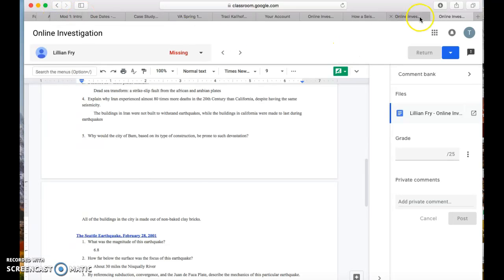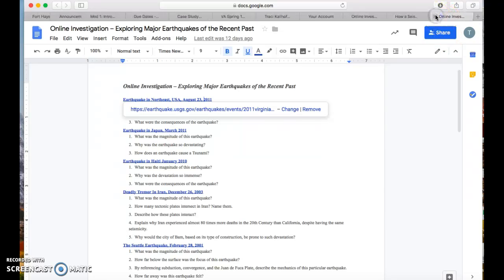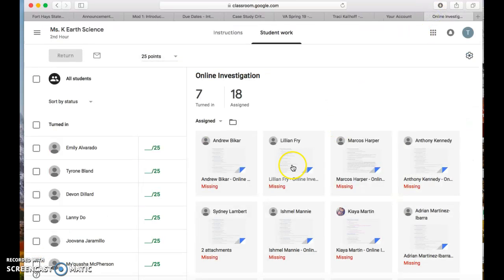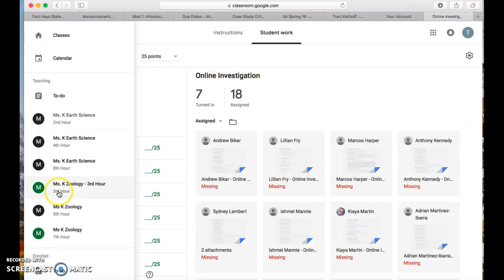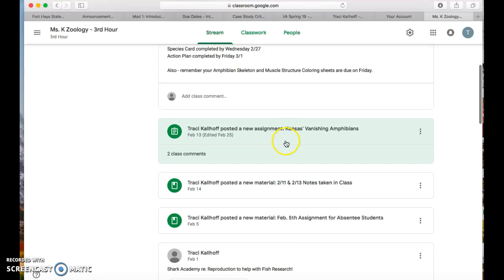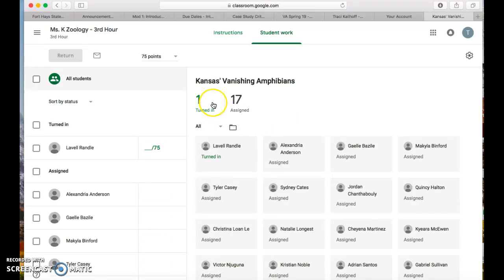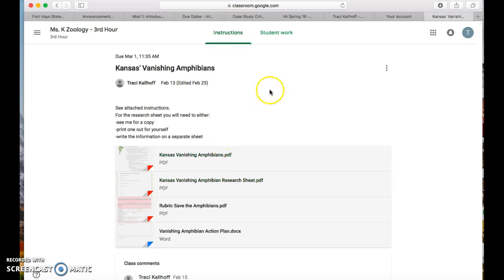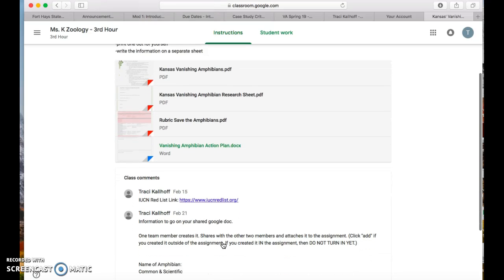Let's see, we're going to go back to our online investigation and close that one, and close this one, close this one. So in my zoology classes, we've been having a longer term assignment. This is the assignment that we started, and this has been a longer project. I can look at the instructions here, and I started with these 2 documents, and then I can always go back and edit. I've been able to add the rubric, and then I added just the other day what they'll be working on tomorrow as far as their action plan and what I want that to look like.